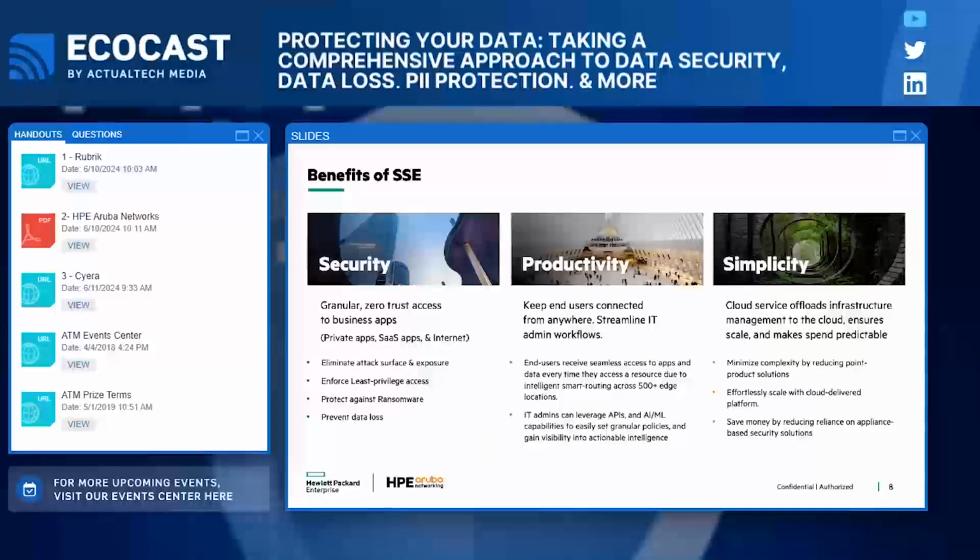I often get asked, what are the benefits of SSE? Firstly, it increases your security posture by providing zero trust access to all services and applications. You eliminate your attack surface and reduce your exposure.